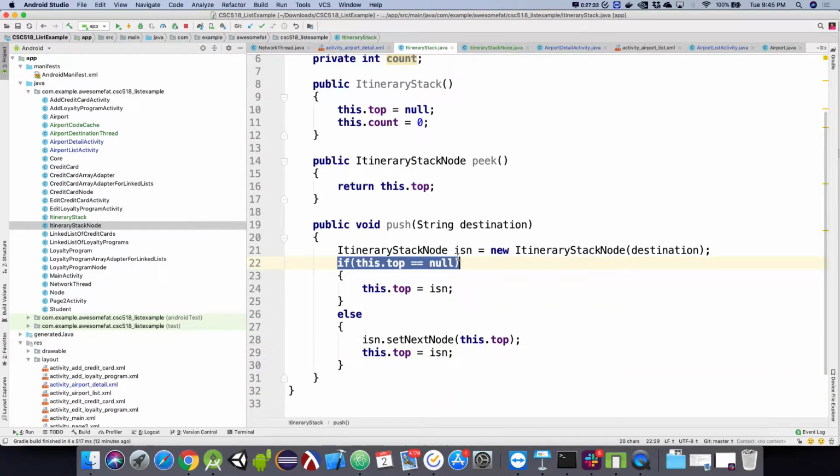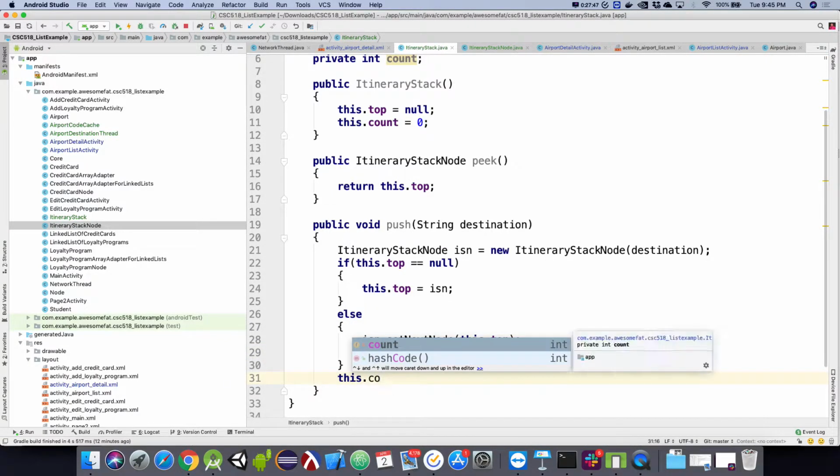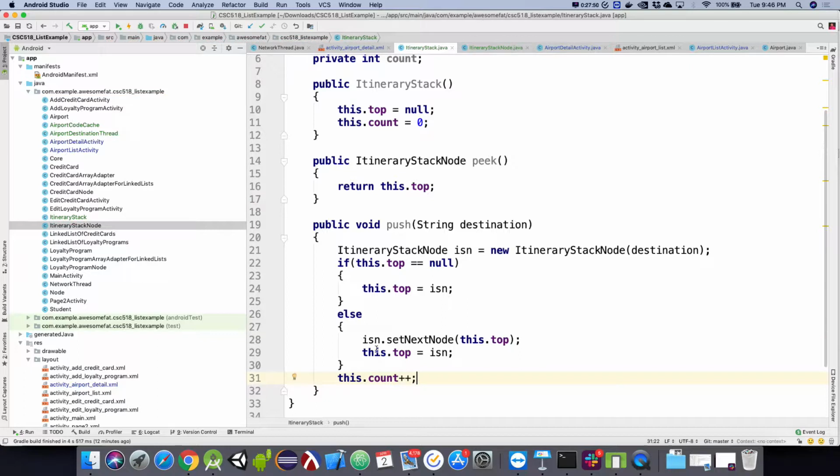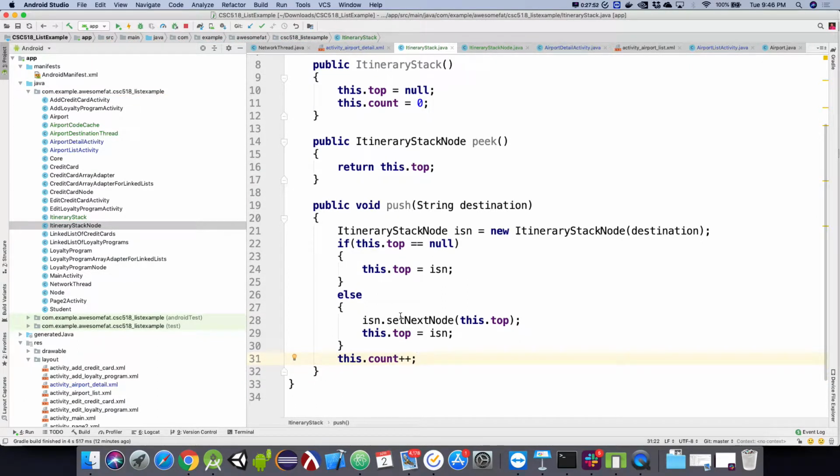If it's already the empty stack, just make the top point to the new guy. If it's not the empty stack, make the new guy point to the same place top points to, then update top to point to the new guy. Either way, this dot count plus plus. So that's push.